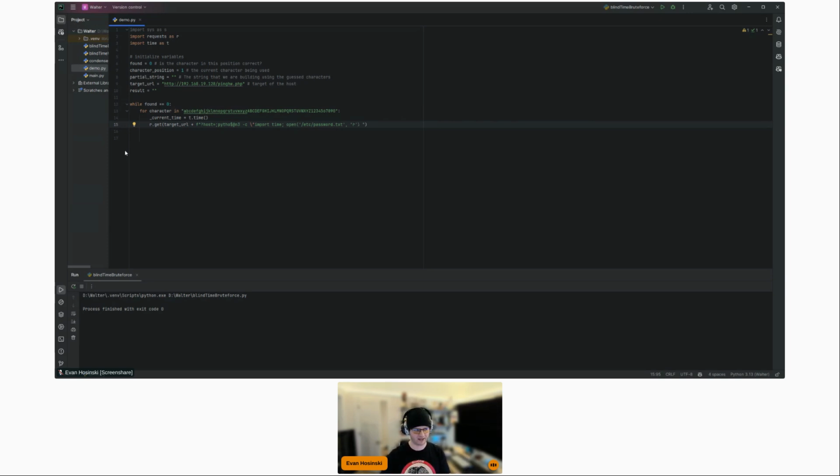We're going to open up the etc password.txt file for reading, and once we do that, we're going to read, and we're going to tell it to read a certain byte, right? So in this one, we're going to tell it to read character position, right? So we're going to start with character position. Character position is currently 1.